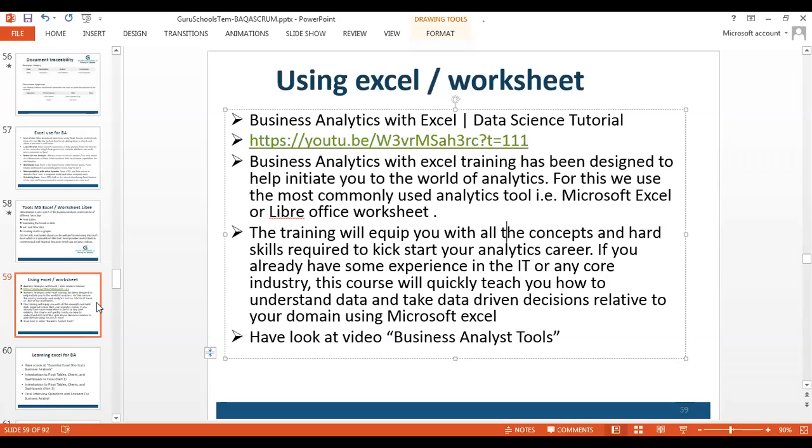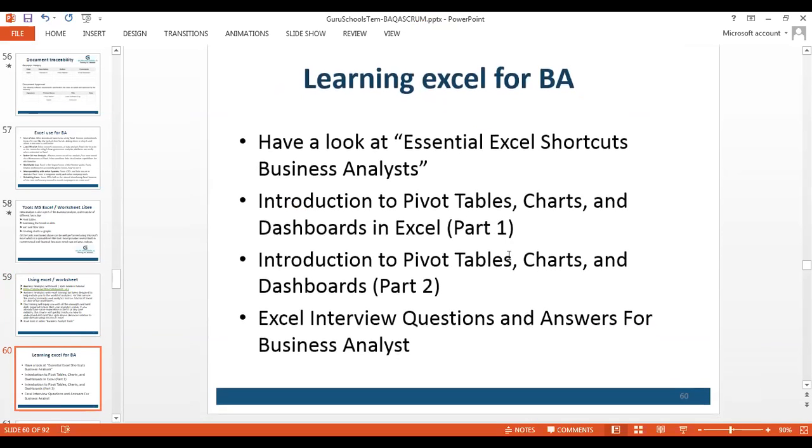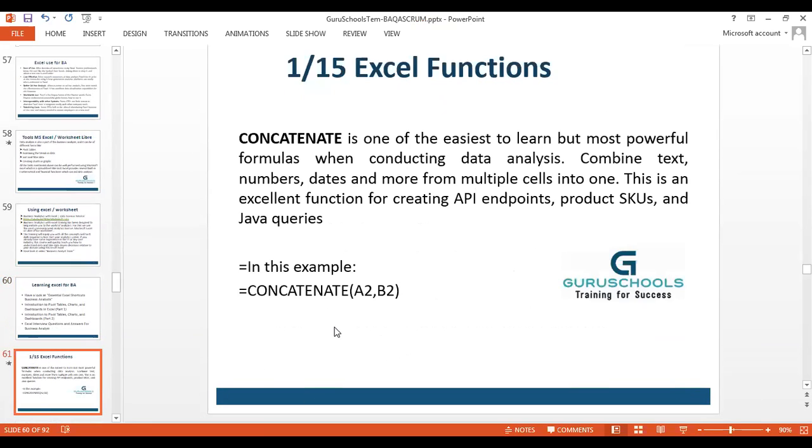Now we'll see how to use Excel. As we talked, we use pivot tables and other features overall. I think I have a pivot table, but that will be another big video. Let me go ahead. Okay, these are the Excel functions which we'll be learning overall.